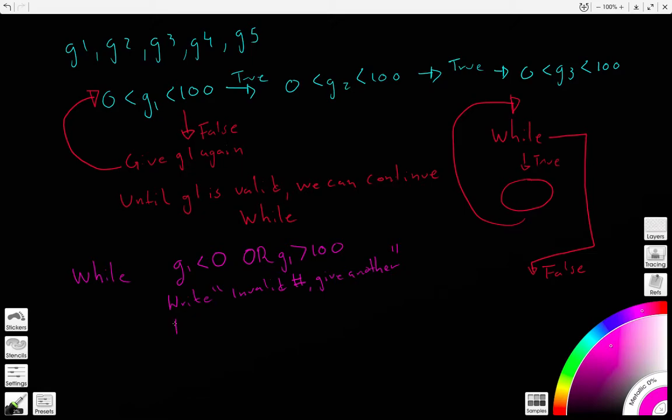And I'm going to actually read a new value for G1. And this is my while loop. While G1 is less than 0 or G1 is greater than 100, that means G1 is an incorrect number, so I'm going to ask for a new number for G1. So write "invalid number, give another." We read G1 and we check if G1 is less than 0 or G1 is greater than 100.